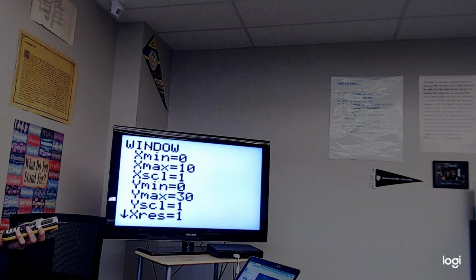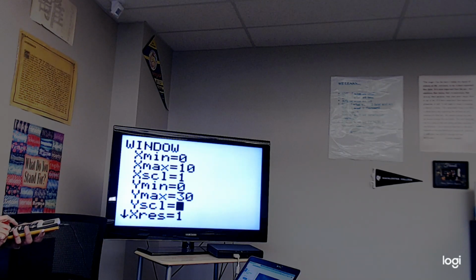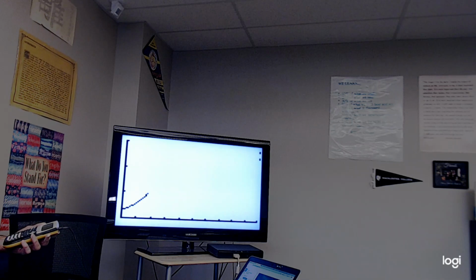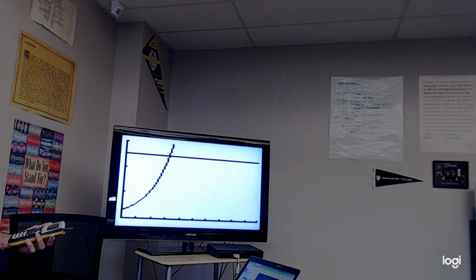Let me try 30. For the y scale, if I go to 30 and the tick marks are every 1, there will be so many it looks like a fat y-axis. I won't have to put my y-axis on a diet, so I'm just going to call that 10, so the tick marks are every 10. That'll look a little cleaner, hopefully. So here's our exponential, and where's our y equals 25? There it is. And now we can see where that intersection is.